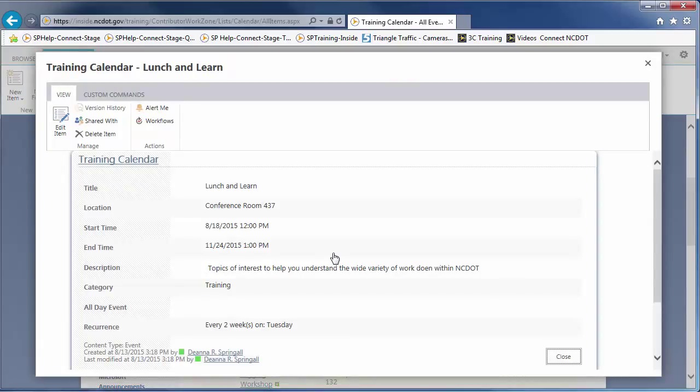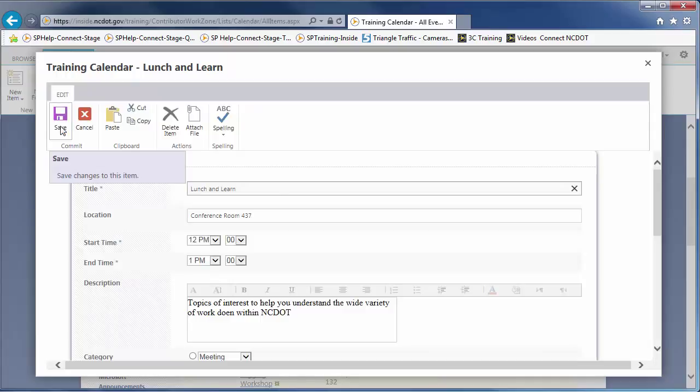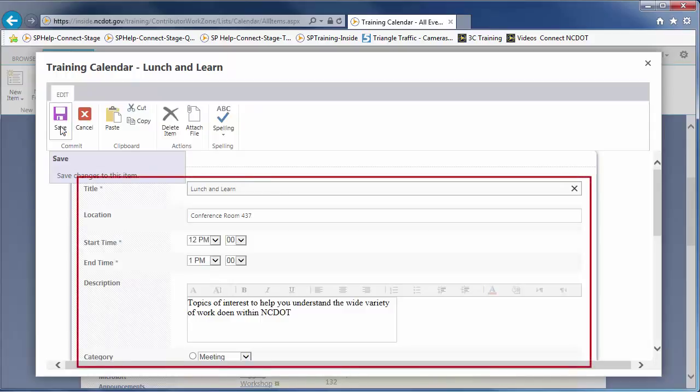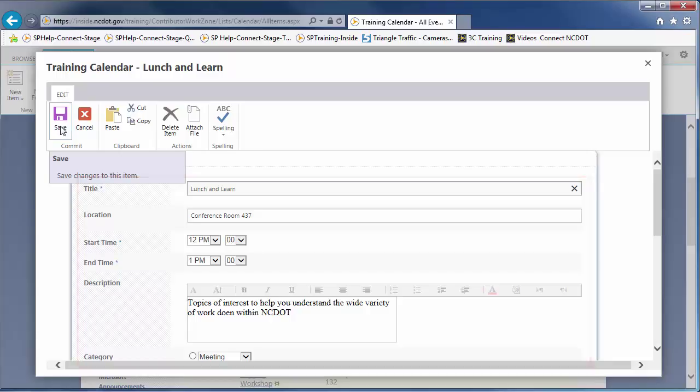Once you're in the event properties, you can delete that event. You can also set an alert and launch a workflow if any have been created. Here, let's edit the description. In the Edit dialog, you see all of the event properties. You have the same Save, Cancel, Cut, Copy, Paste, and Delete commands as you did when you added an event.